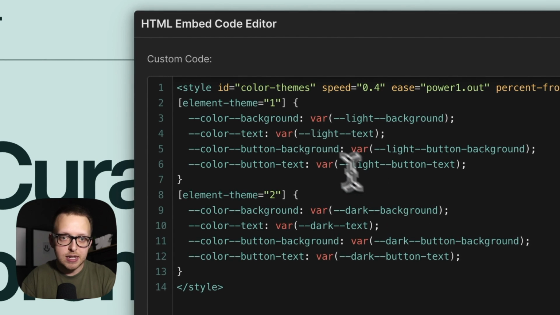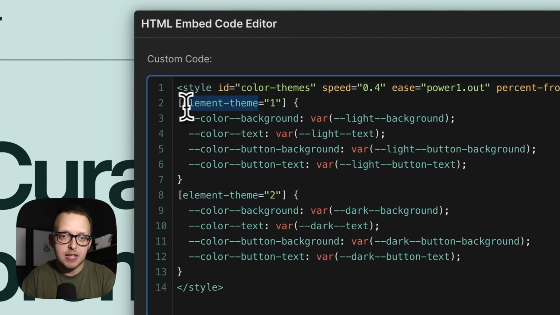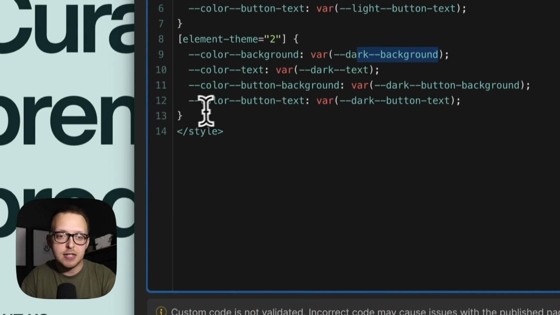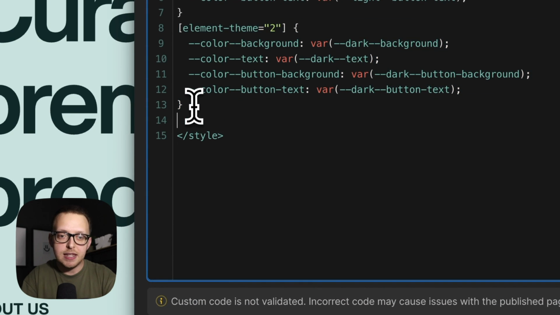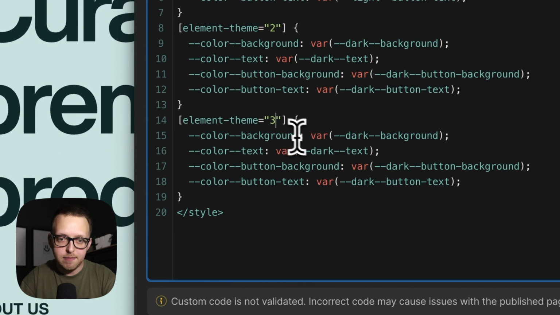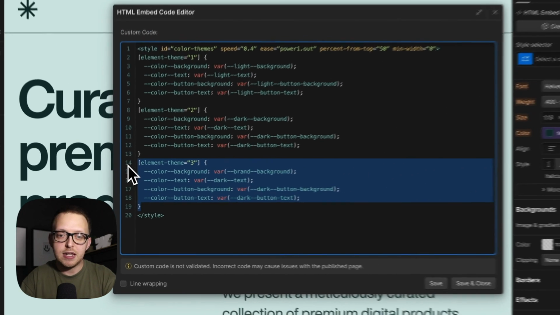So what this is doing is saying anytime we have an element theme attribute with a value of 1, we're going to update our color variables like color background to be light background instead, color text to be light text. And then whenever element theme 2 is set, the color variables will switch to the dark versions instead. And we can add however many themes we'd like. So maybe we have a color theme 3 that switches color background to maybe a brand background instead. And we can add those in here.